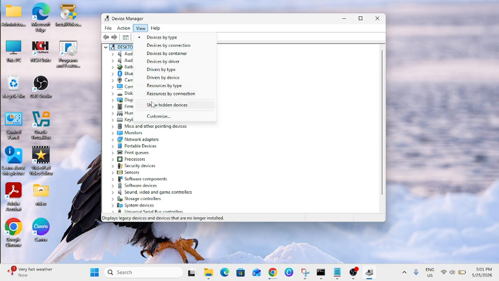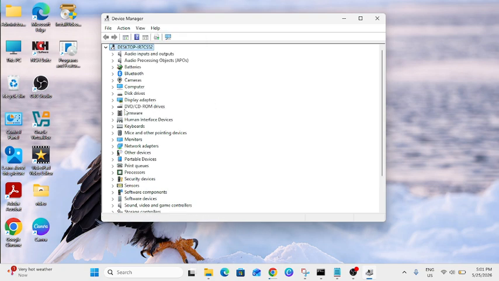View options here and Show hidden devices. And once you see the hidden devices, see if you are able to see the biometric service listed here or not. If it is still not listed here, we can find out with the help of File Explorer.